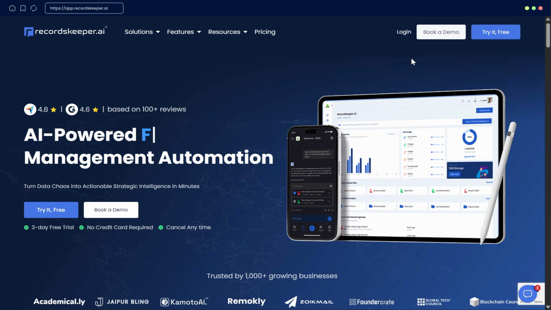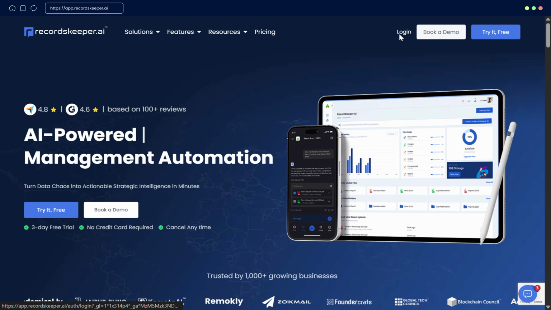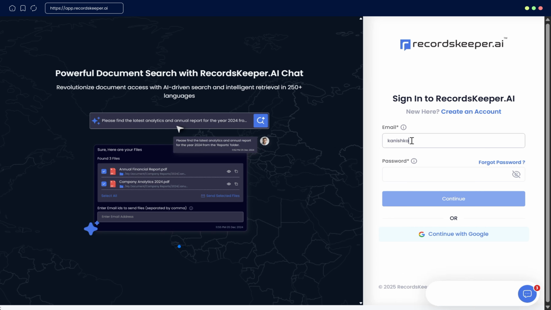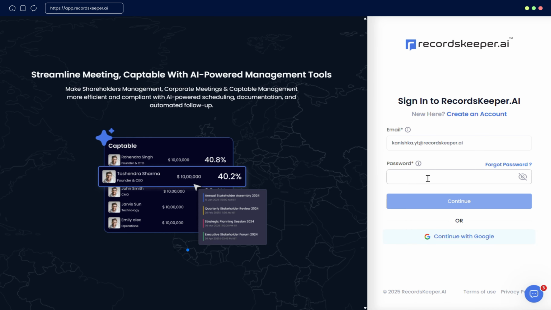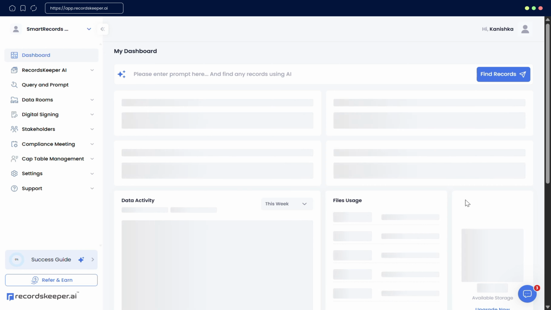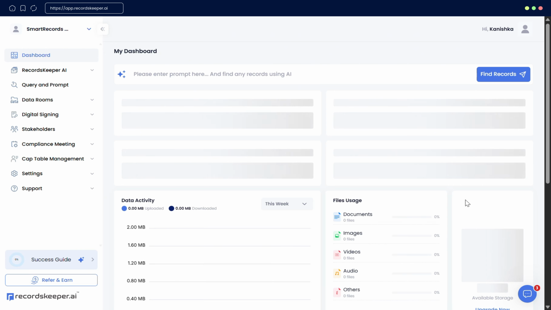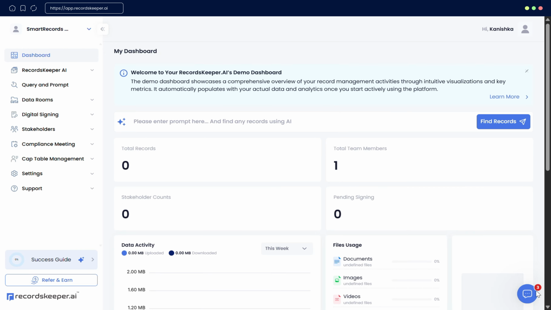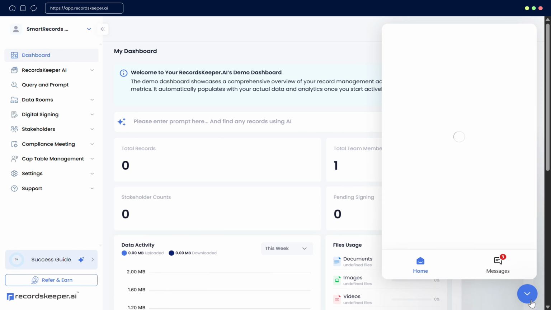Let's upload some files. I'm logging back in, clicking login, entering my credentials, and we're in. Forgot your password? No worries, all recovery options are right here, plus live chat support.